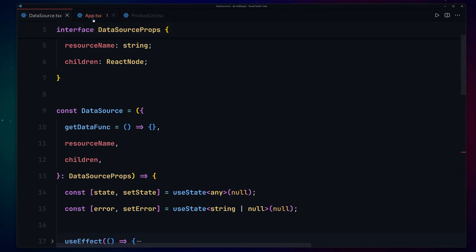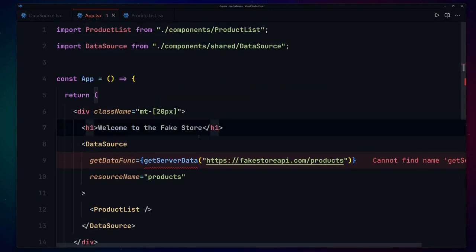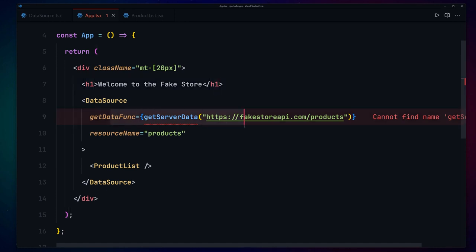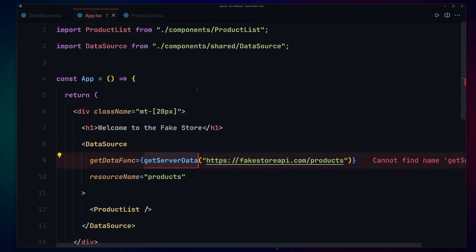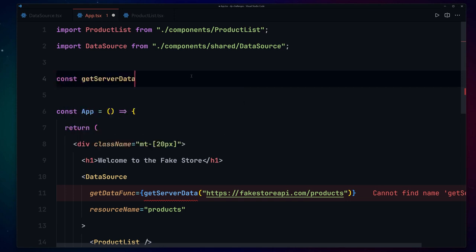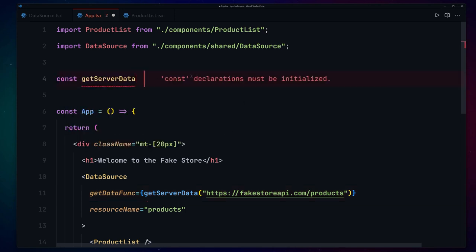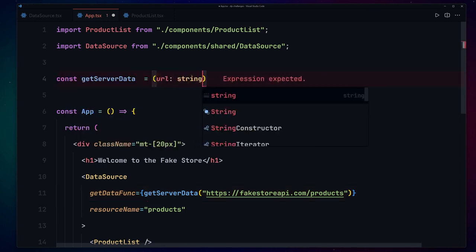And now let's just use them inside our app component. We are already using that right here, but now we have to create this function. So I'm going to go to the top, and I'm going to make this function right here. So I'll just give it that same name, and it's going to take the URL. So let's just pass our URL, and that's going to be a string.